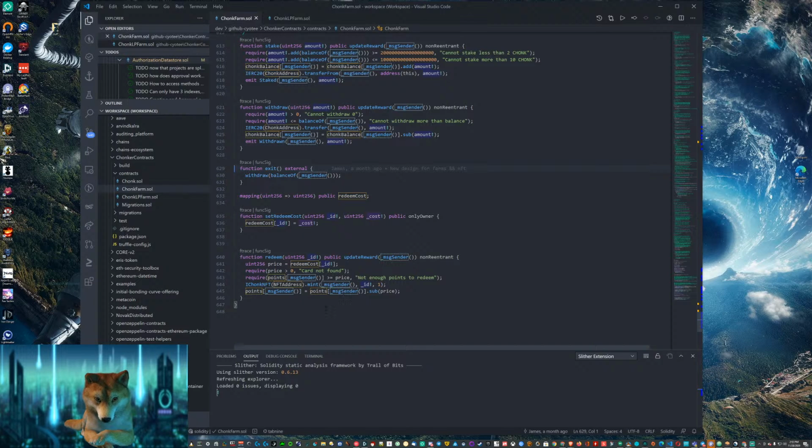So, pretty straightforward, you know? Not a whole lot of insanity in there. Not a whole lot of complication. It's a really straightforward contract. And simplicity is good in these cases, you know? Now, that is the chunk farm.